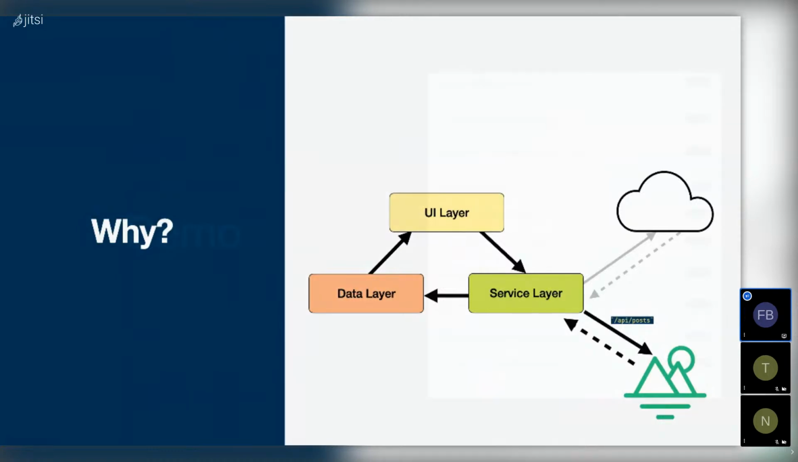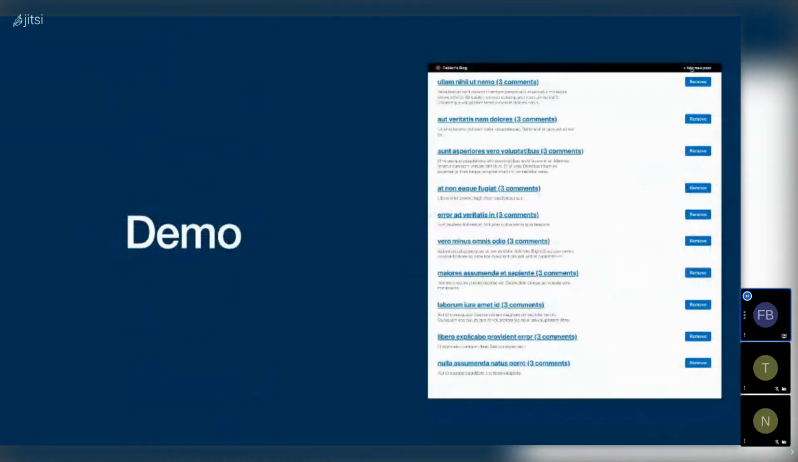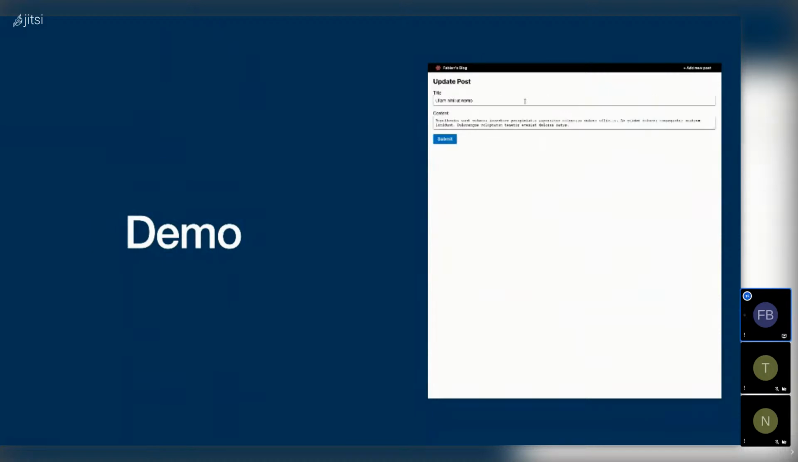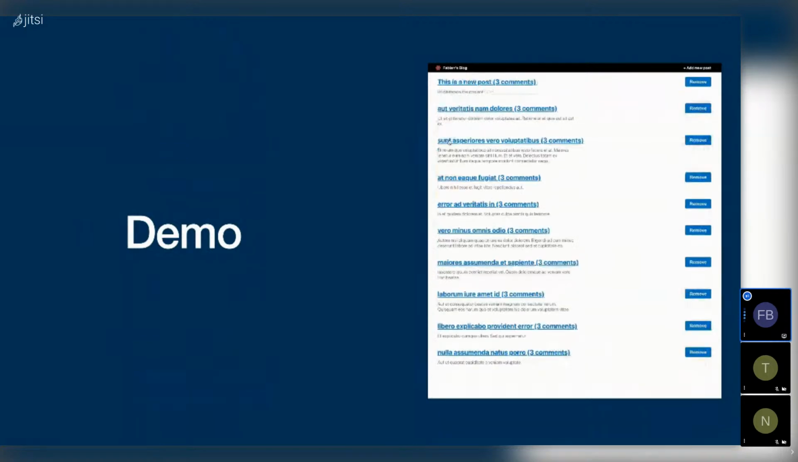So let's see what we're going to be doing here today. Here is a simple blog post application where I, the author, can create, update, and delete posts, and people can leave comments. Obviously here I'm using React, so maybe we're at a React meetup, but this is the end state of where we want to be. So let's see how to get there.